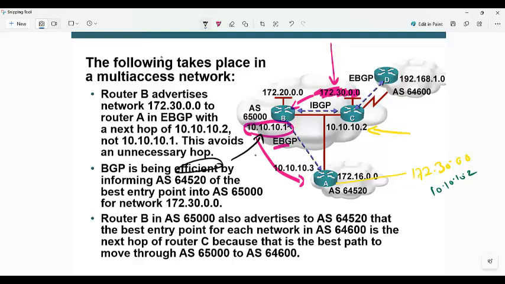But normally routing protocols will put the address of their own when they advertise. The advertising router's address will be the next hop. Who is advertising to A? B is advertising. But B, see, it is efficient, it is clever to say, you don't need to come to me. Yes. You can go straight to C.